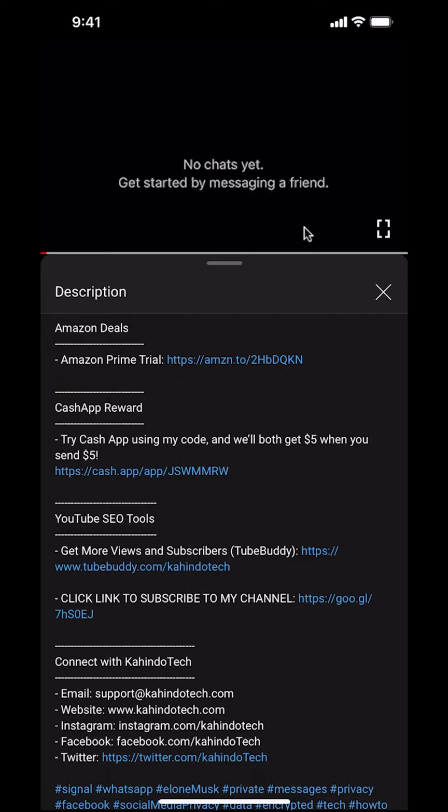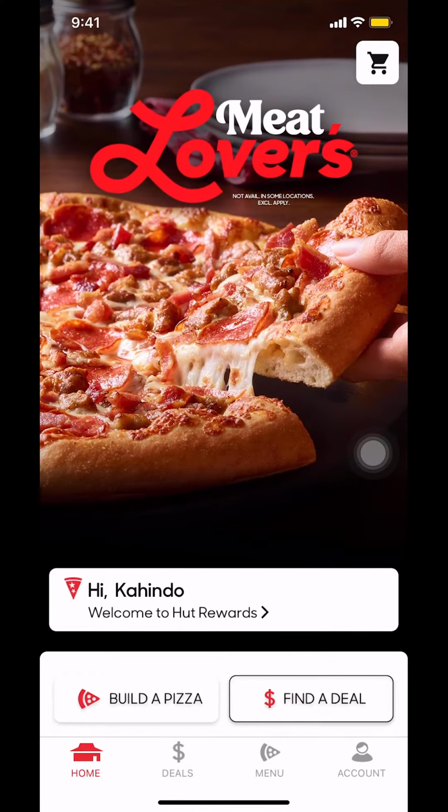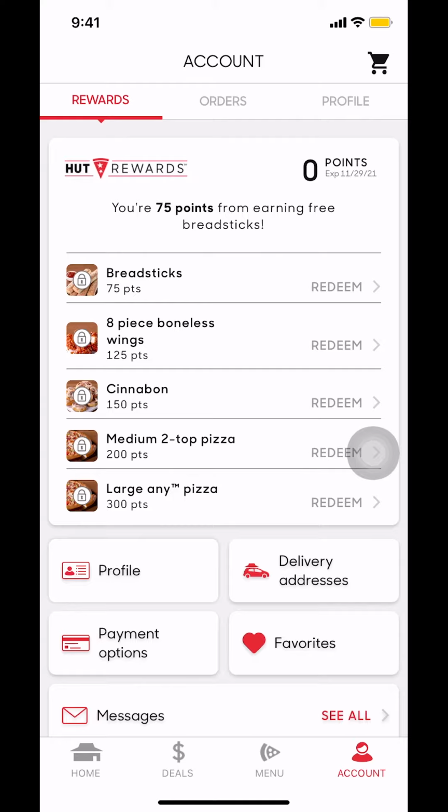Now let's get back to the video. Like I said, I'll show you how to change your name on the Pizza Hut app. We'll start by opening up your Pizza Hut app. Once you open up your application, you're going to arrive on this main screen right here. Look on the bottom right hand corner where it says account. Tap on that. Then you're going to arrive on this main screen right here.